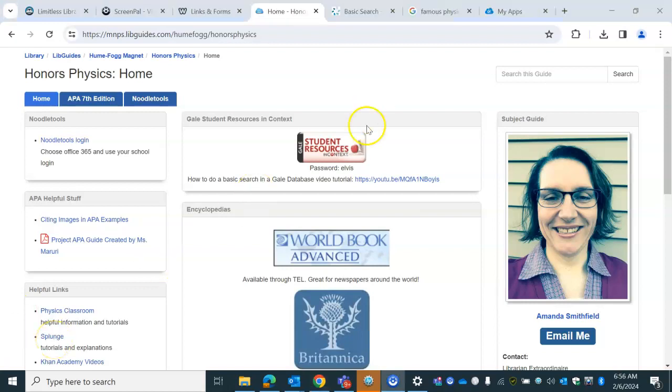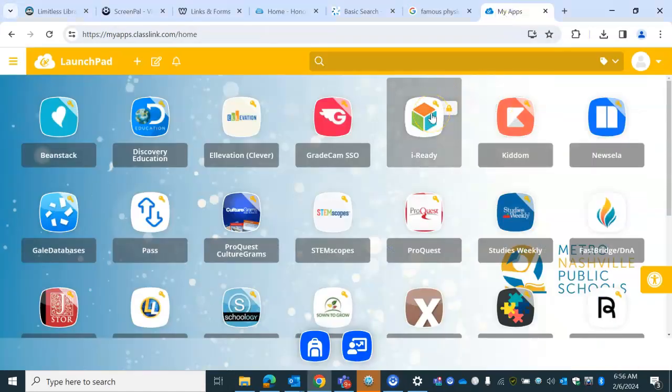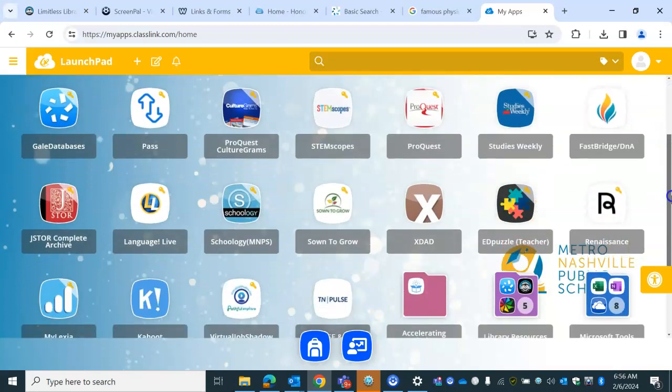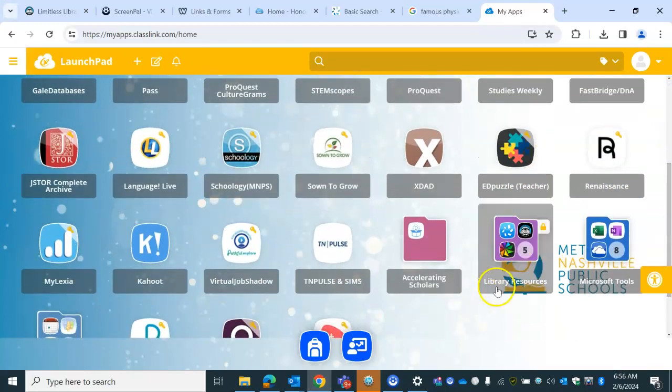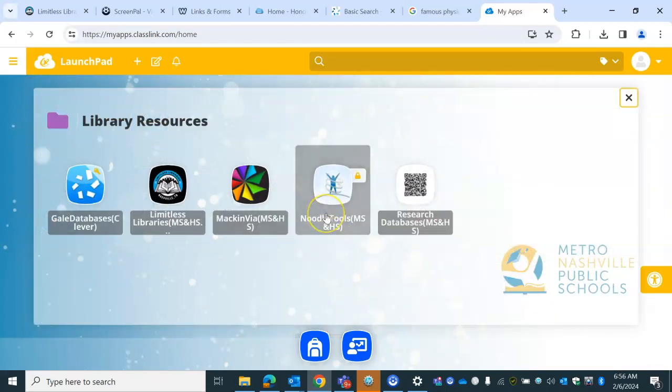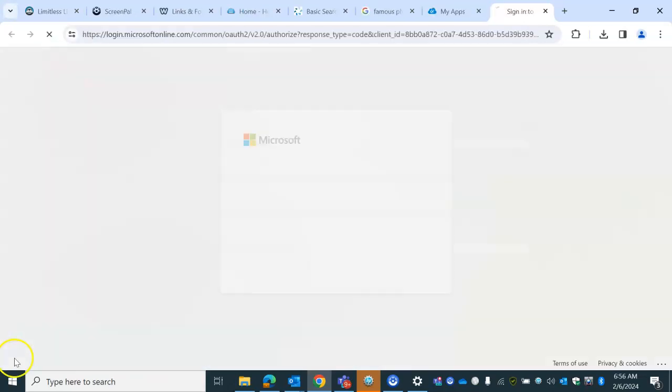Once you're at the LibGuide, you want to also have Noodle Tools open. So you get there through ClassLink, so log into ClassLink. You're going to go down to Library Resources. You click on that, and then you click on Noodle Tools.